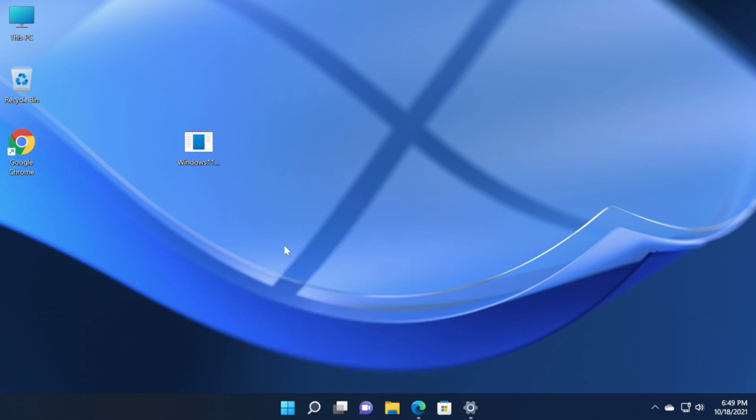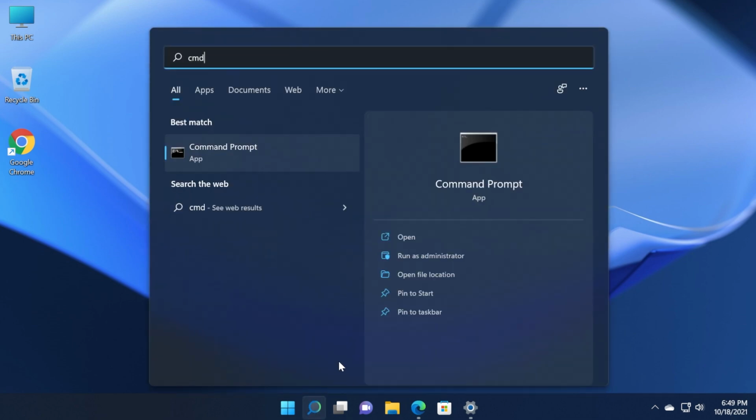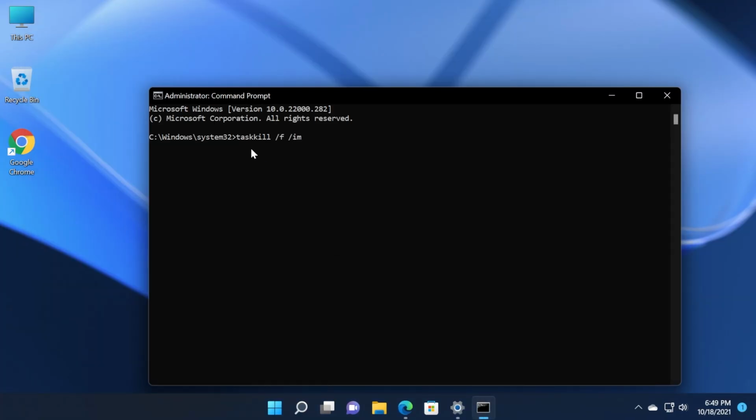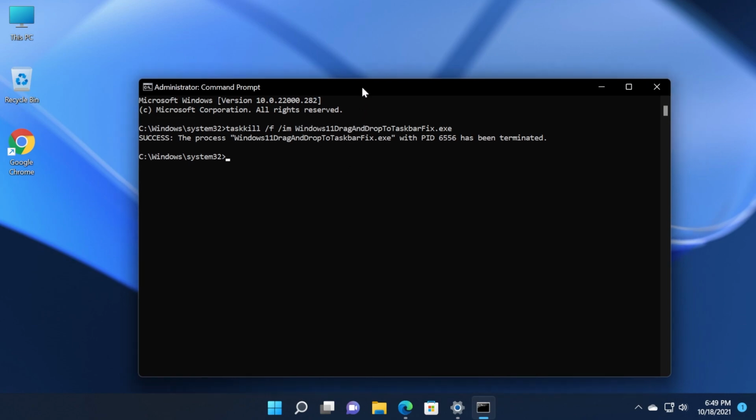Now, if you want to disable the script, all you need to do is click on the search box, type in here CMD, right click on CMD, and then click on run as administrator, click on yes, and here in CMD type in the following command: taskkill /f /im, and then the script name, and then press enter. As you can see, success, the process with PID 6556 has been terminated. Of course, this command will be in the article down below in the description, so get that command from there in order for the script to be disabled.